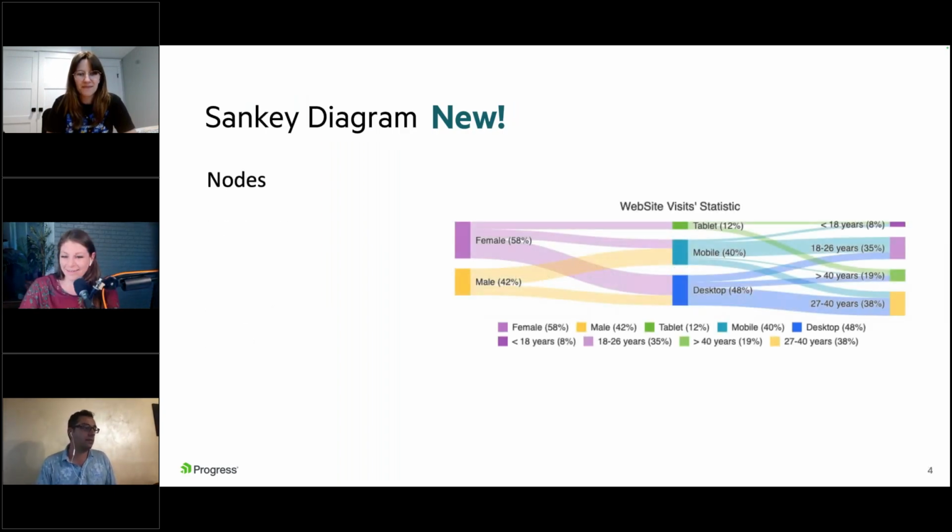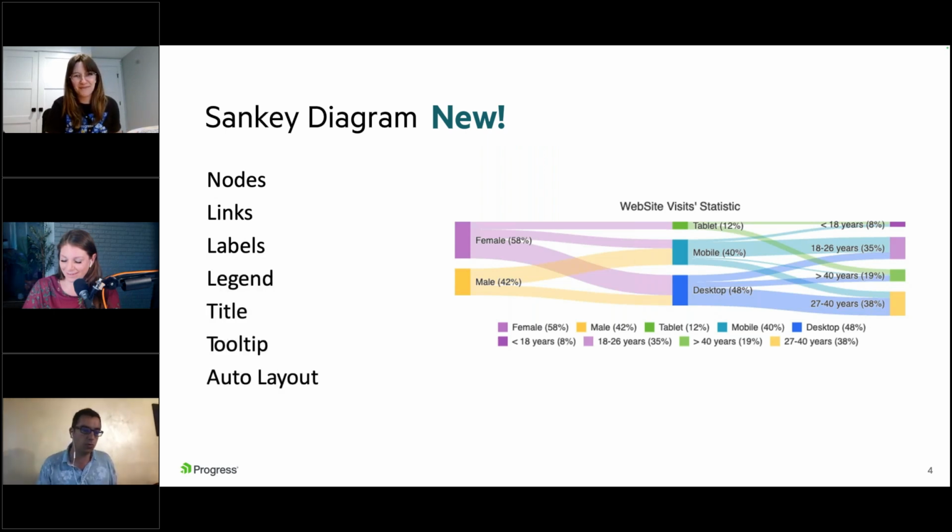The Spunky diagram shows the flows that you can have for the website, and it can be very flexible. By the way, you can customize the nodes, the links, the labels, and rearrange them. It also has a legend, title, and tooltip. Also, this cool feature, auto layout. I think I'll show it a little bit after that.